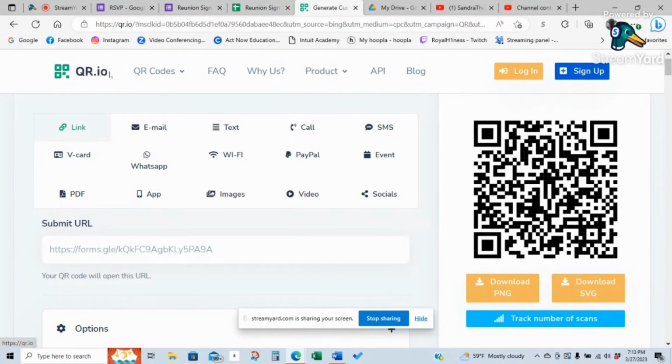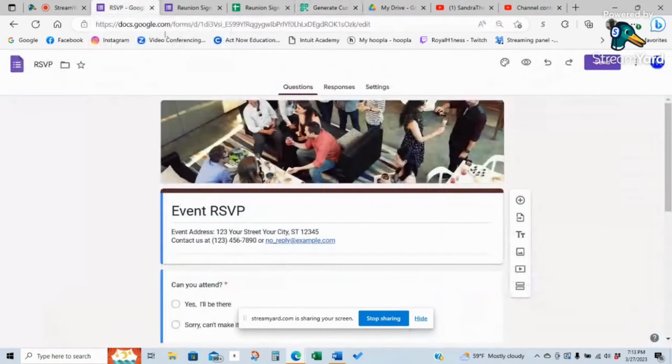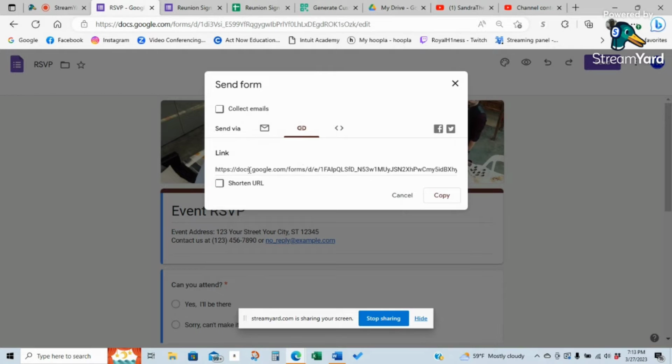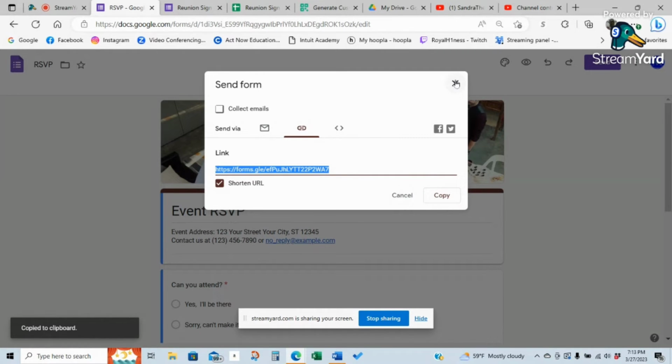I use QR.io, and whenever you create a form, so let's say we go back to this first form here, and this is exactly what we want. We got our picture in there and all the questions that we want to ask. If you go to send, you can either just send this straight into an email. It'll send a link to this form. You can include the form in the email as well, or you can do the link. Now this link is actually really long, so what I normally do is shorten that and then copy it.